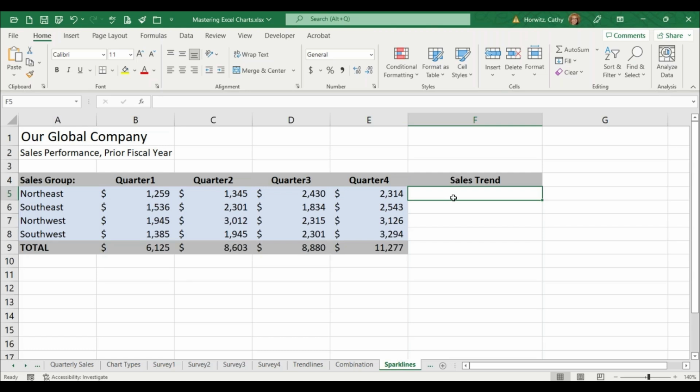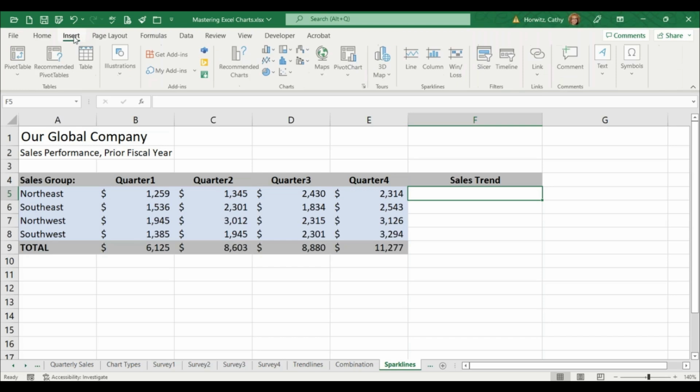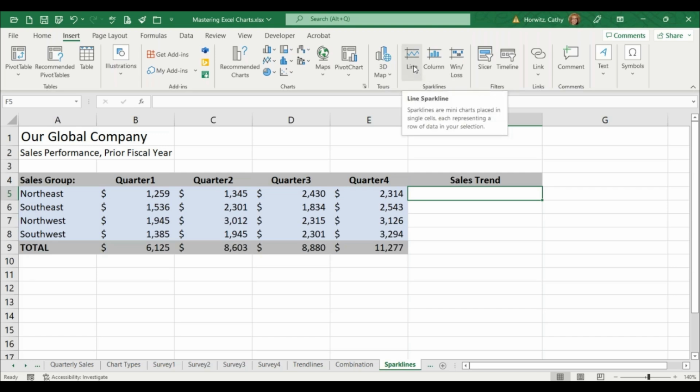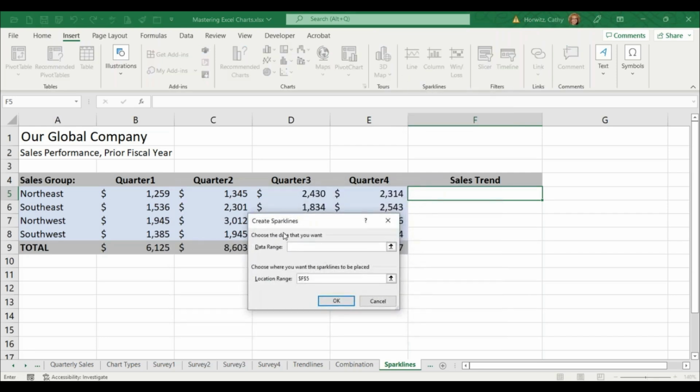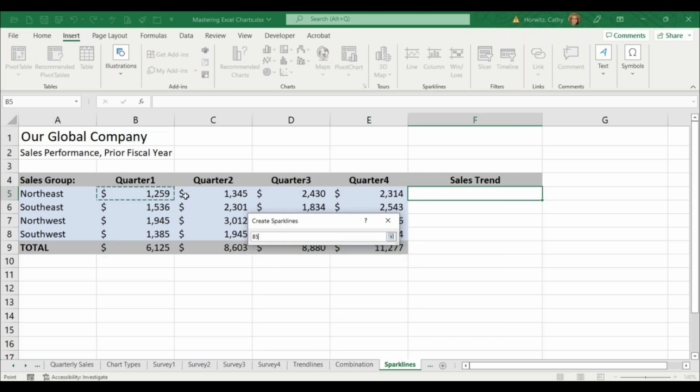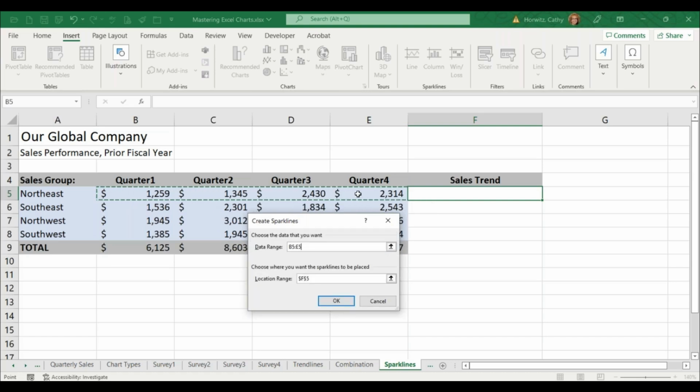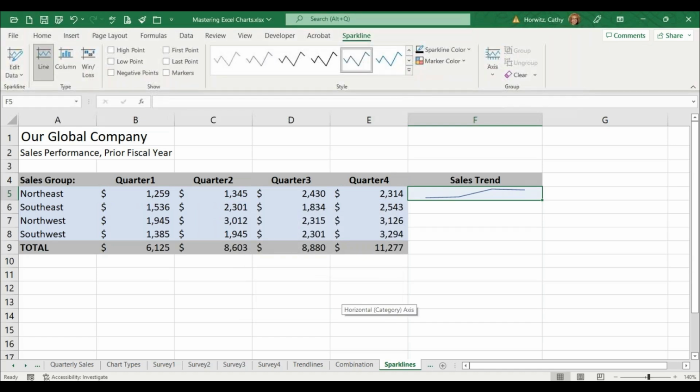We'll start by clicking in cell F5, and I'll go to the Insert tab. To the right of charts is a group called Sparklines, and we'll start with a line sparkline. I'll click on line. It says, where's the data that you want to chart? Well, we're looking at the quarterly data for the Northeast group. That would be B5 to E5. We already chose where the sparkline was to go. We started out in cell F5, and I'll click OK.